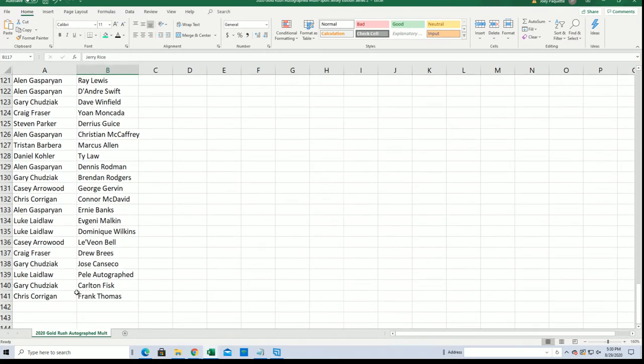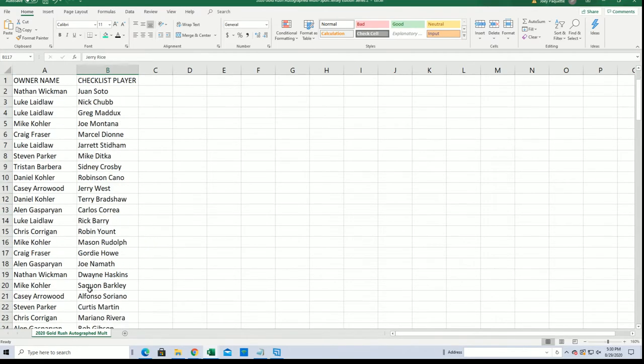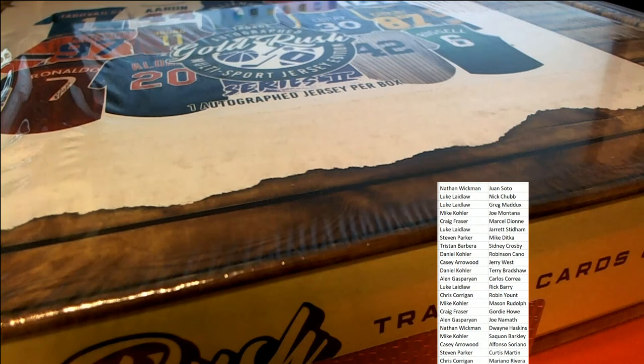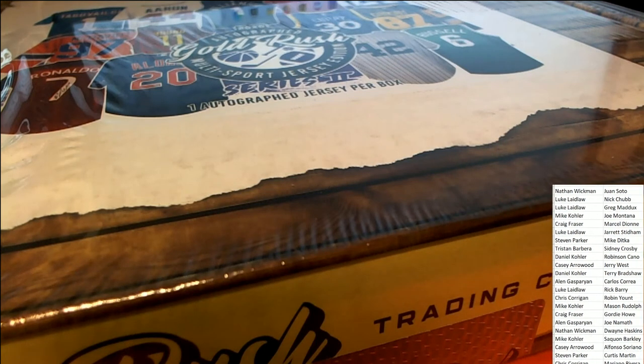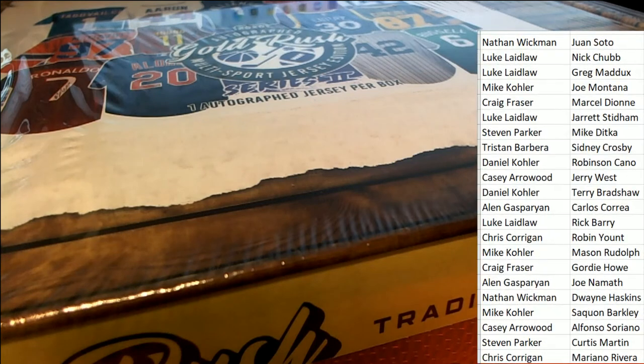All right. Well, good luck, everyone. Let's see what we have. Everybody's got their players. Let's see what we have in this break. Good luck in the Gold Rush jersey break.